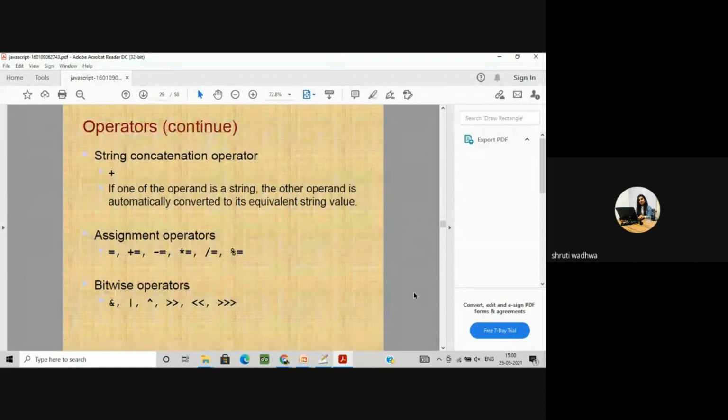Right, now the operators: there is the concatenation operator. The plus which we are going to use is the concatenation operator, and the other operand automatically converts into the equivalent string value.